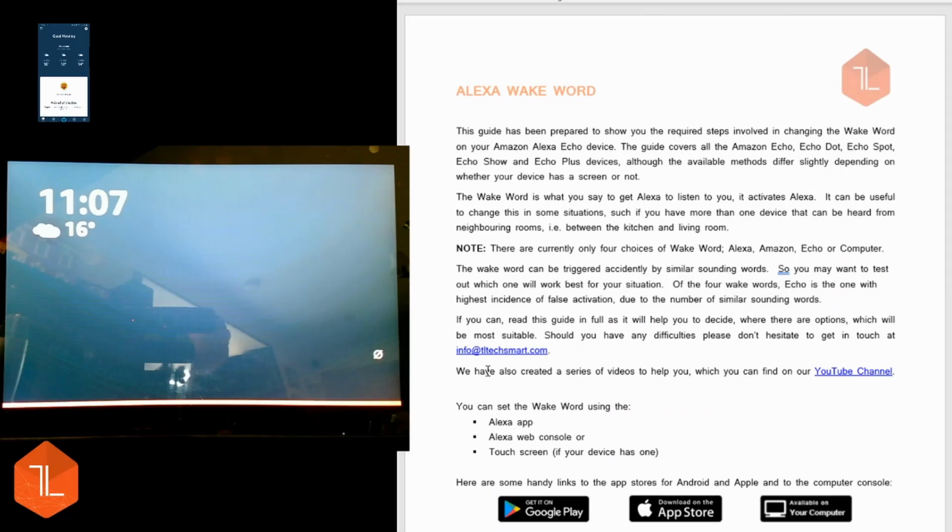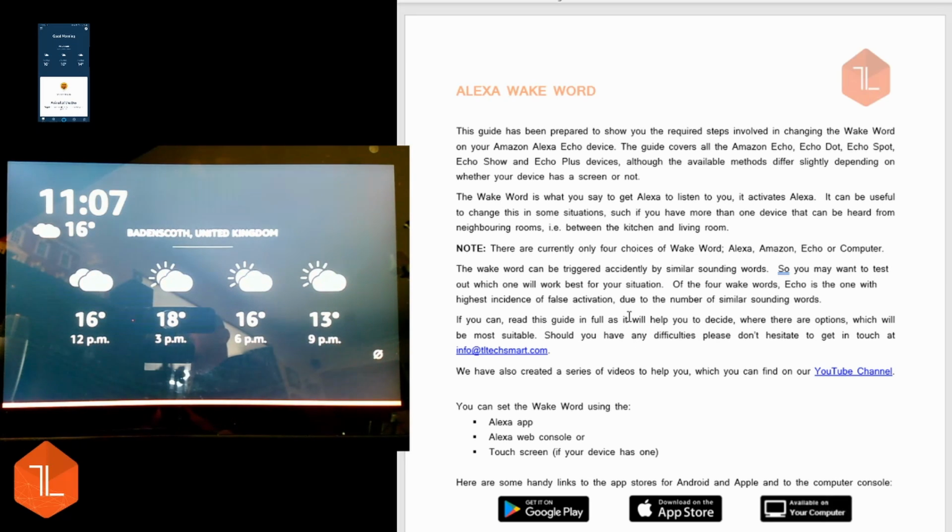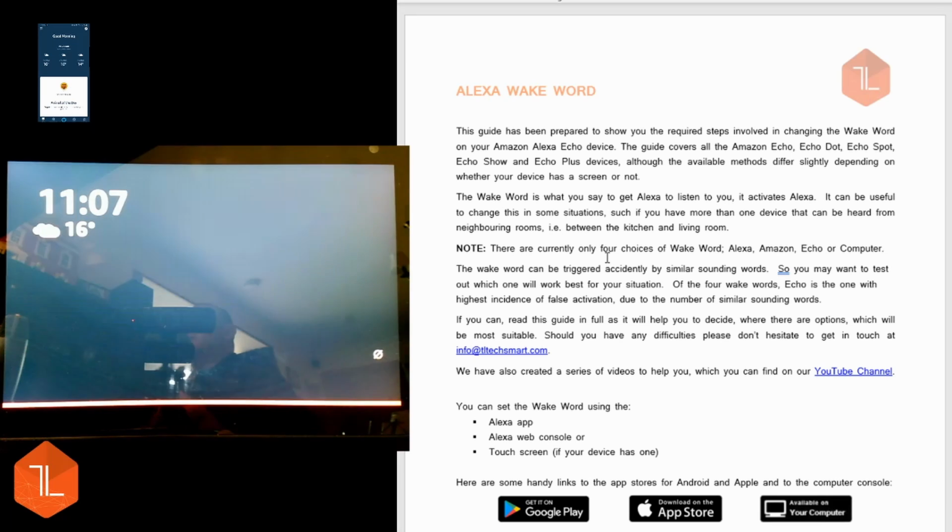The first guide we will look at is how to set your Alexa wake word. Out of the box default, the wake word is Alexa, but you can change it to a choice between 4 different words if you want to have something different.